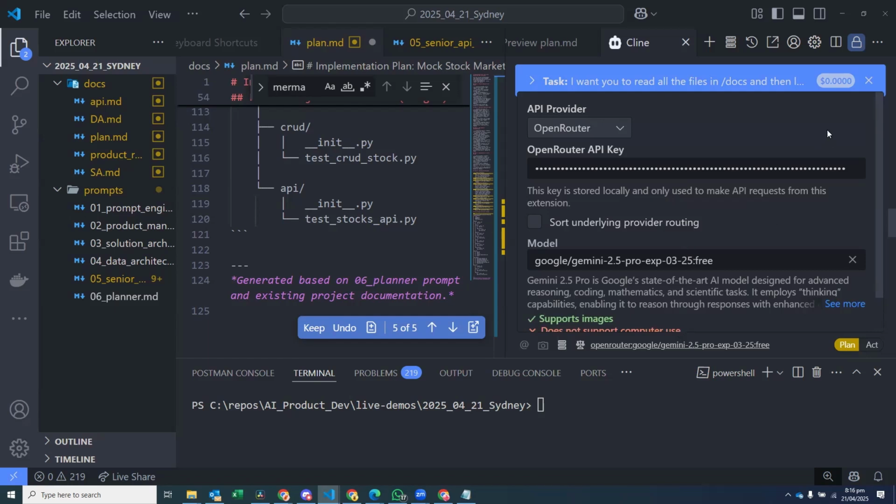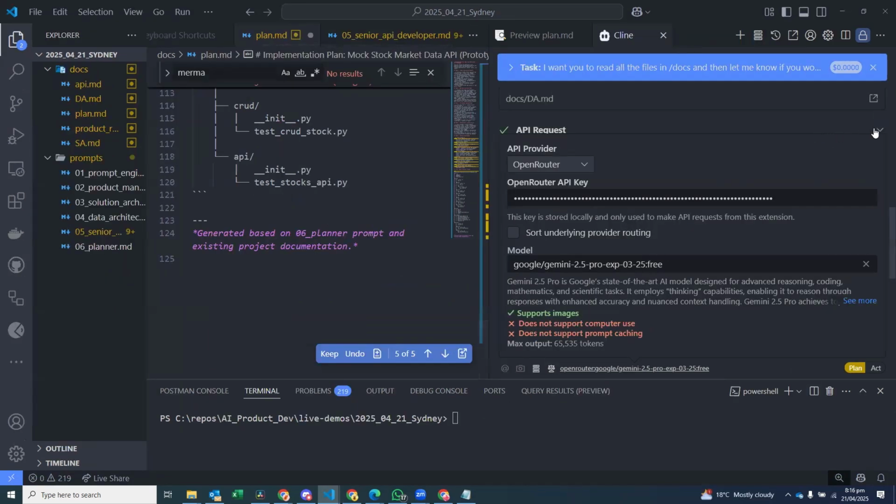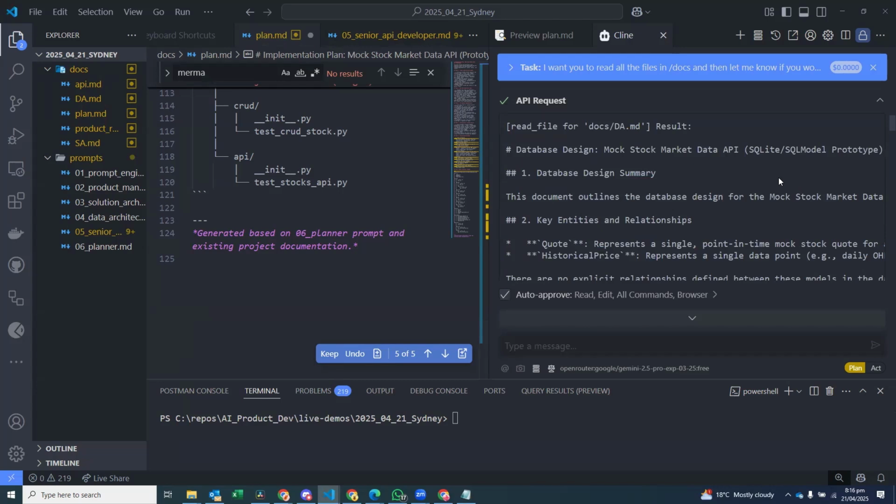So that's how you set up the language model that you use.